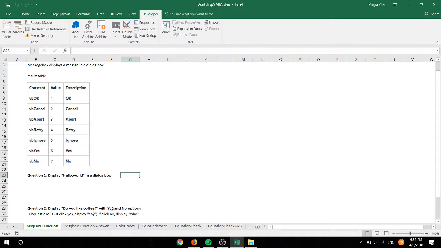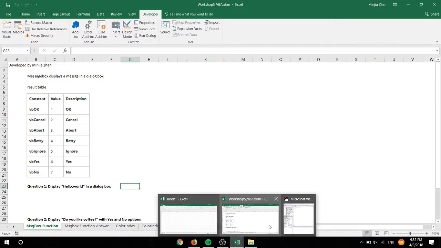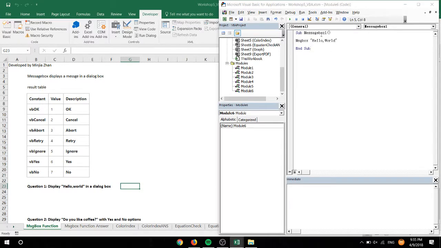Now let's move on to the second question: display Do you like coffee with yes or no options. This is just an add-on to our previous one. Now I want to introduce another thing called Dim, and I'm going to talk about it in a minute. Dim MsgBox 1 is basically declaring that there is this variable MsgBox 1 in Excel VBA, so that later when we use it, Excel knows that we already declared it, and it's okay to use it.